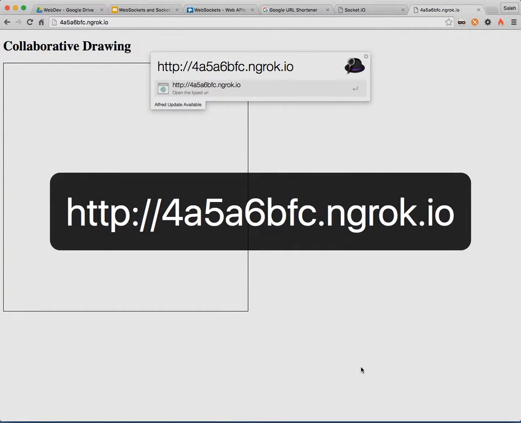Okay, so I want everyone to go to this URL that I have here. And you should see the same screen that I'm seeing. And once you get there, you could click on that and actually draw something. And it would show up on all of our screens at the same time, in real time.